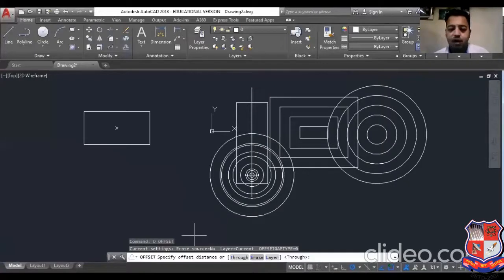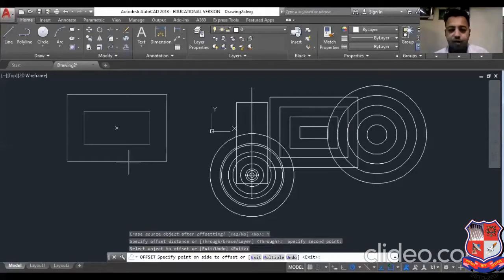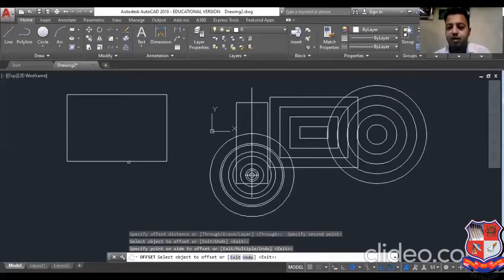Right, the next point I can show you in this offset tool: O, enter, and Erase. In this Erase option it will ask me to erase the source object after offsetting, yes or no. Right now it is No, which means the original object will be there as it is and a new offset object will be created. But if you say Yes, meaning erase the source object, it will take the object distance and create the offset, but the original object will be deleted automatically. So that is the full command explanation of the offset tool.